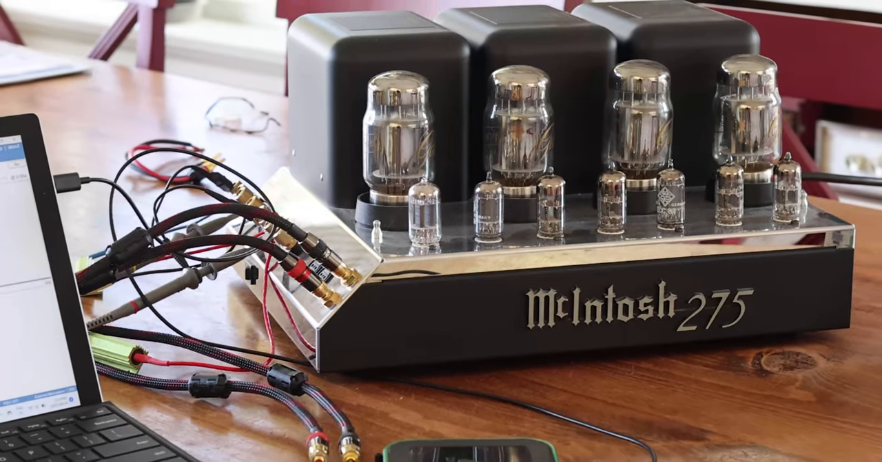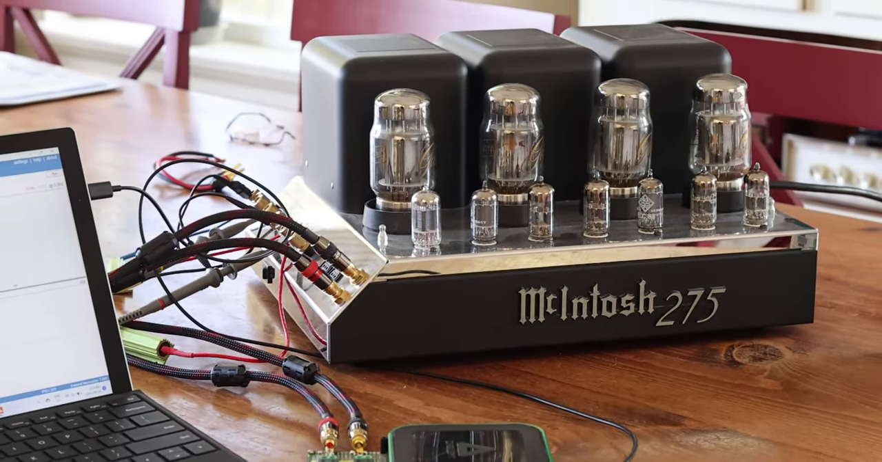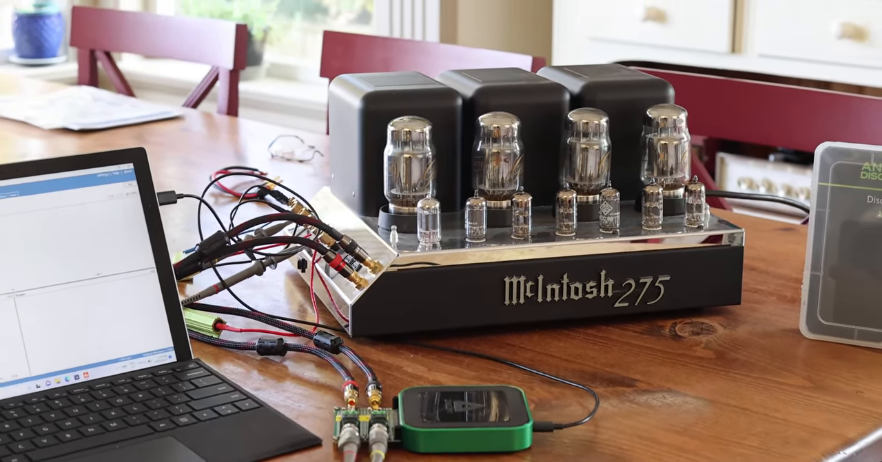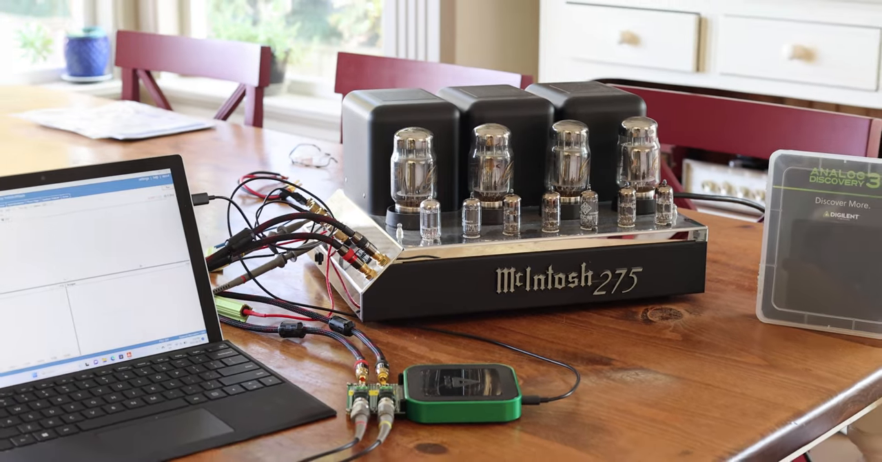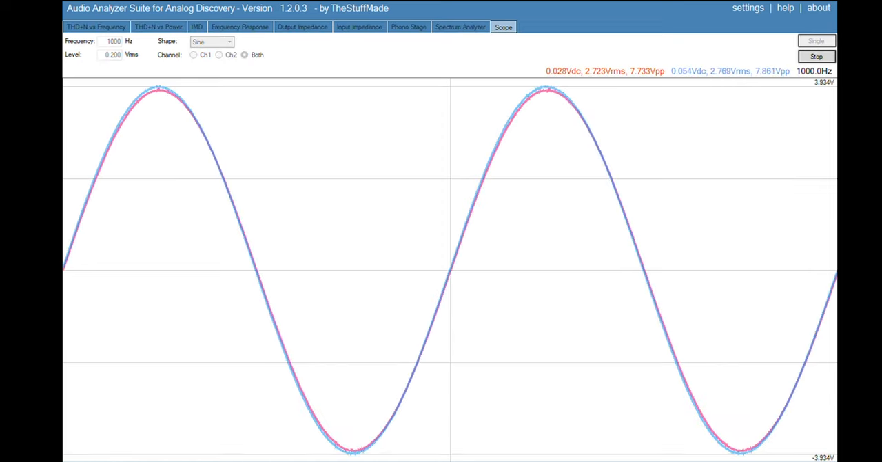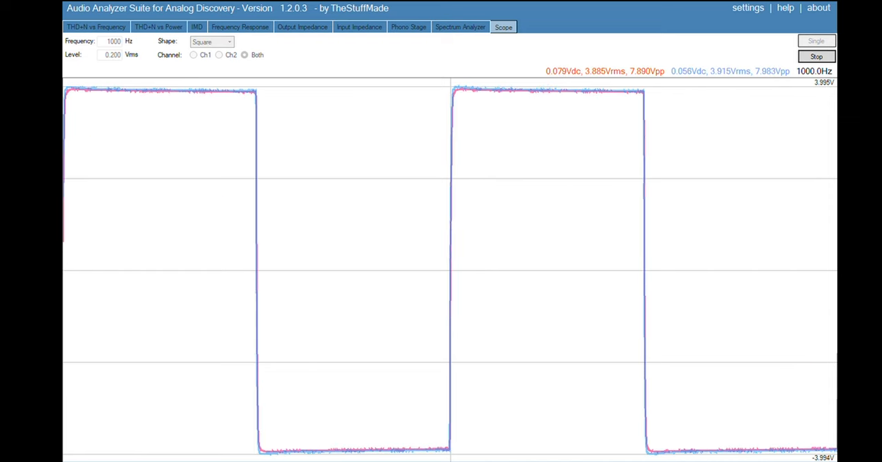Now let's check this McIntosh 275 and see if all the hype about it is good. So let's put it to the test. First thing with the scope, and again we have two perfect sine waves exactly on top of each other, same level. The square wave is absolutely just perfect. Can't get any better than that.